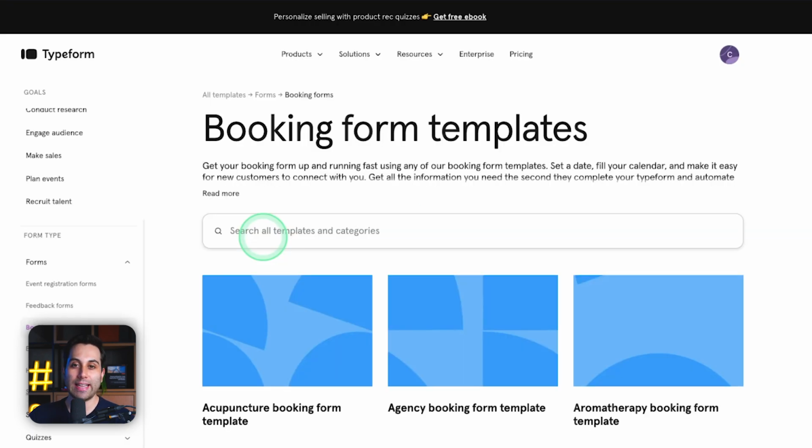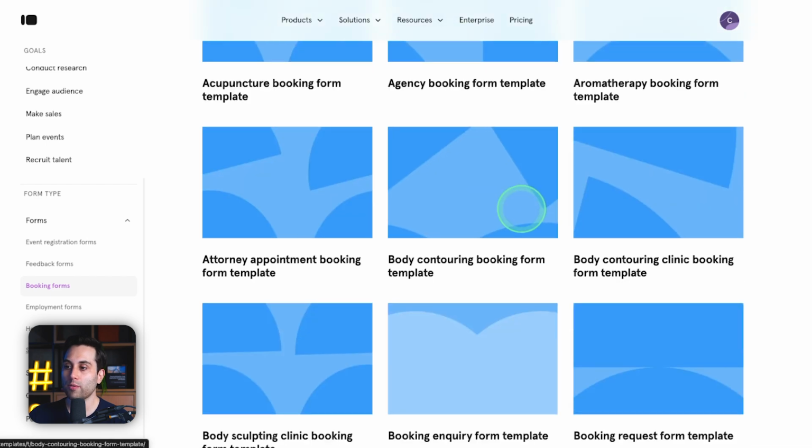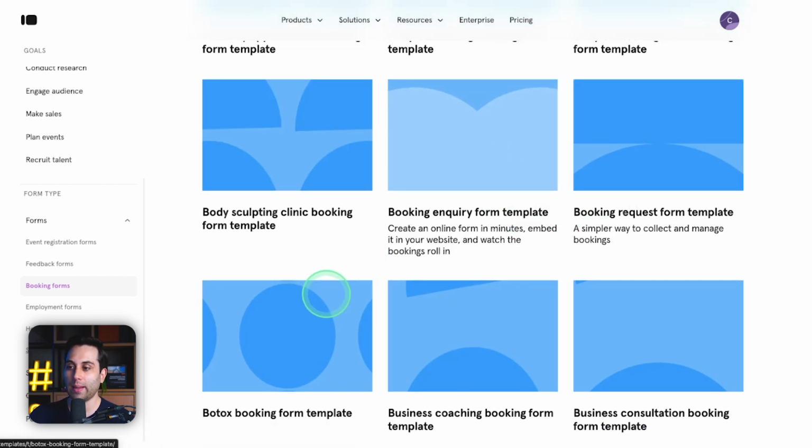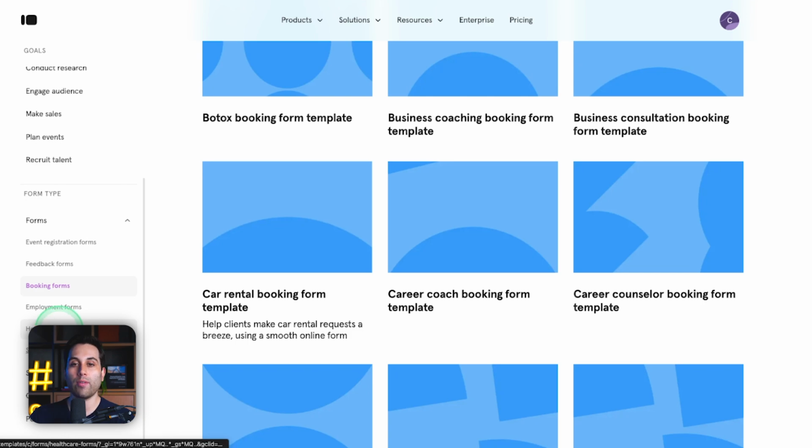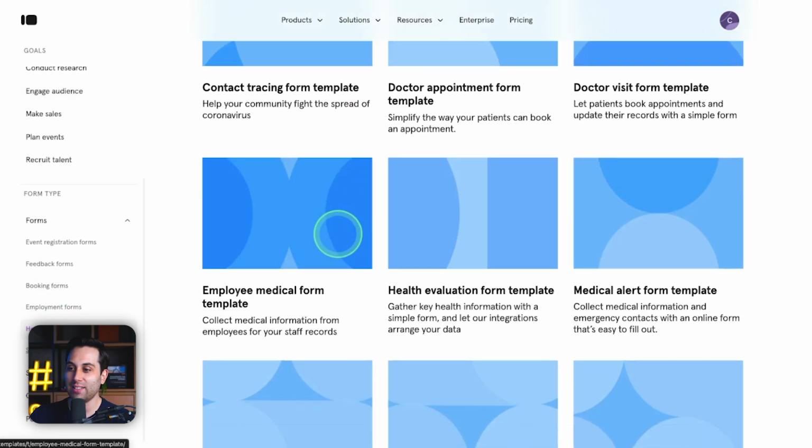In total, they say they have more than 3,000 different templates for you to choose from. So if you really are into templates and if you want to save time while building your next form, I recommend you come to this page and give it a try.